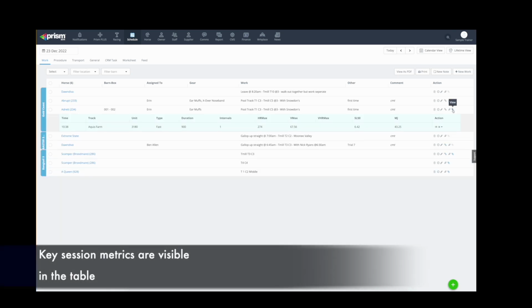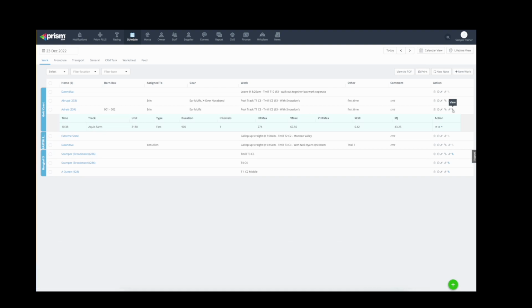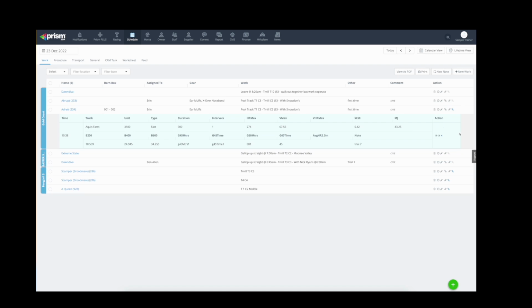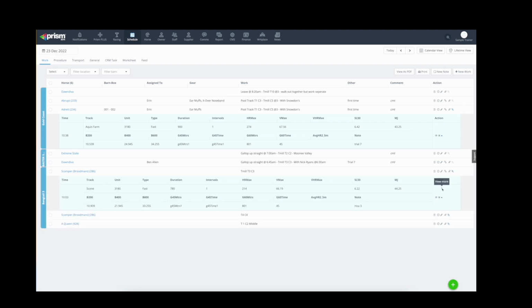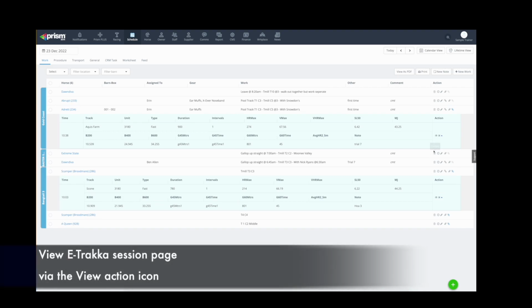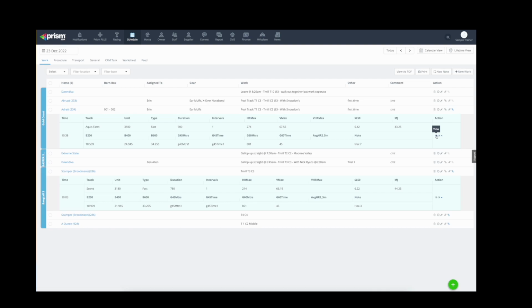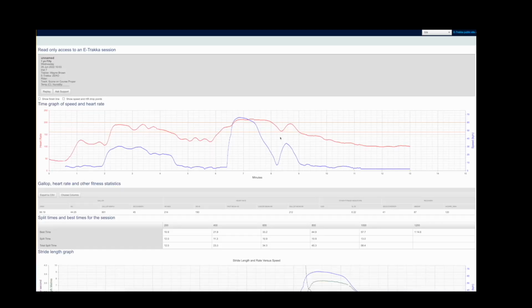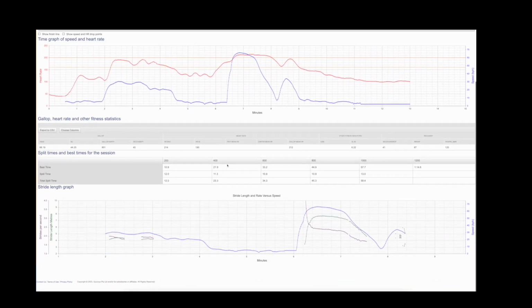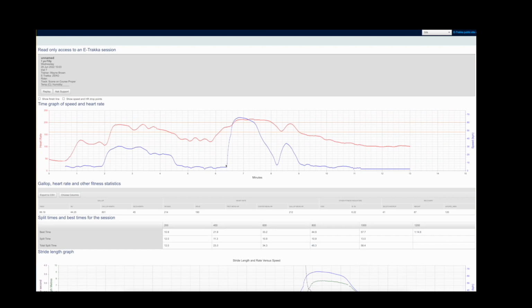So click that view icon and you can see all the high level data from E-Trakka, just the key metrics. More beneficially, you can click the view icon. This will open a new window in your browser showing the E-Trakka session data similar to what you're used to in E-Trakka. It doesn't log you in to your E-Trakka session here, but it displays this data. It's designed to be a quick view. If you need a lot more analysis, then obviously log into your E-Trakka account.